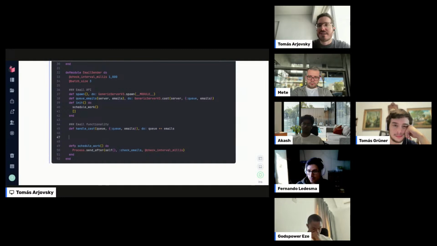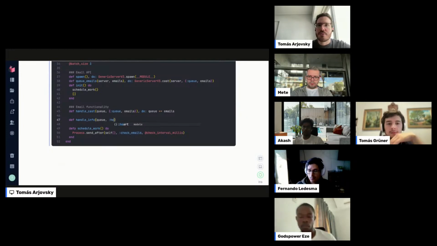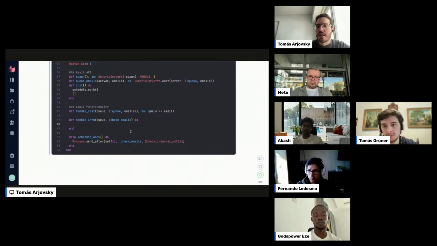So where am I actually sending the emails? Well, I need to handle info. So this is what I said before, right? We receive the state, and we receive any kind of message. We won't be receiving here a cast or a call. We will be receiving this message that I sent to myself, which is like a fully generic one. And what I will do here is we will receive check emails, which is the full message that I'm getting. And then what I will do here is the actual email sending, right?